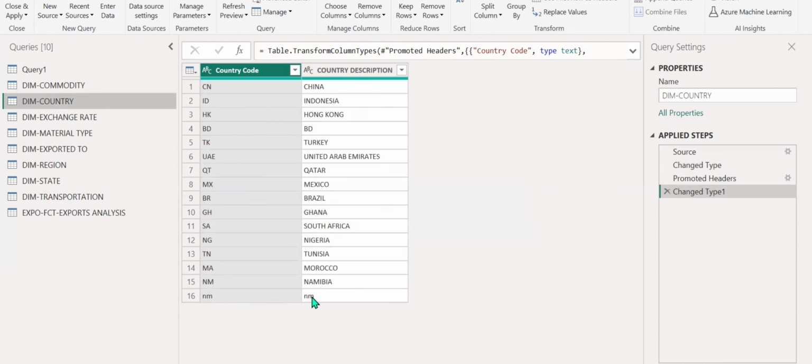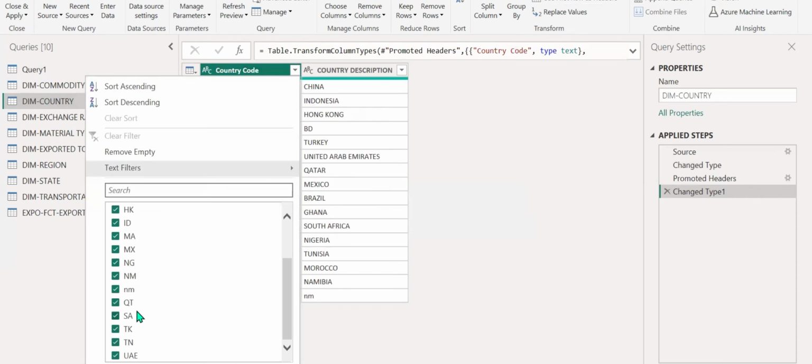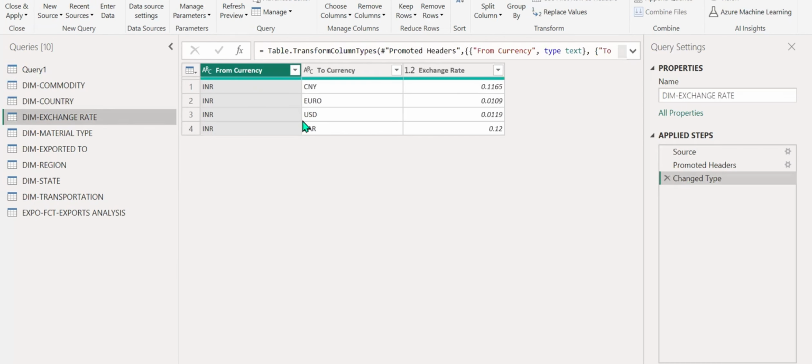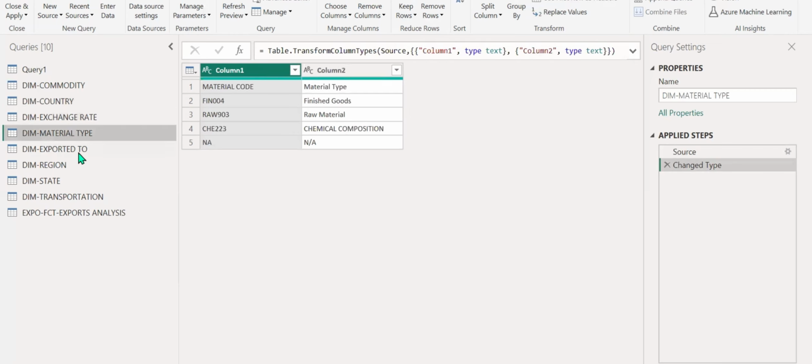You see NM, which doesn't make any sense. Let me remove this NM and click on OK. Go to exchange rate. This exchange rate looks good. Go to material type. We need to have material code and material type. Click on use first row as headers.